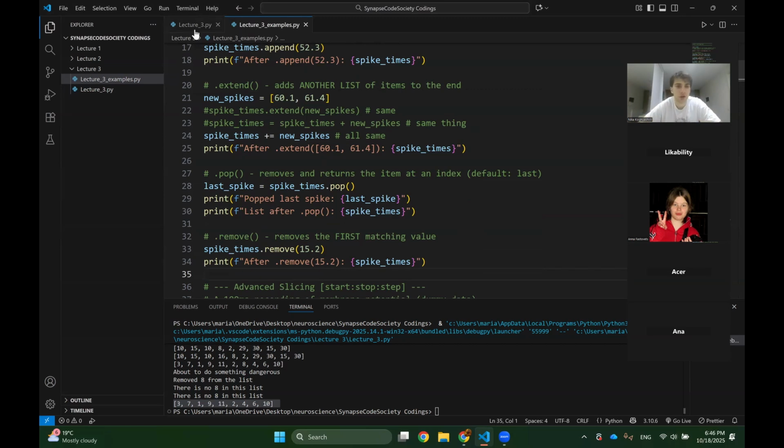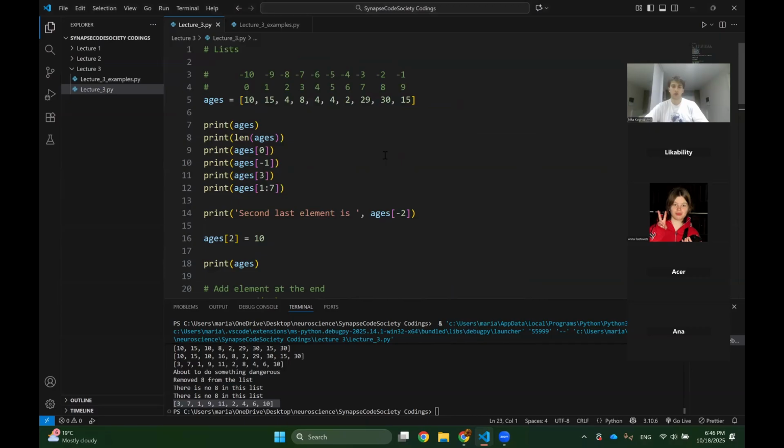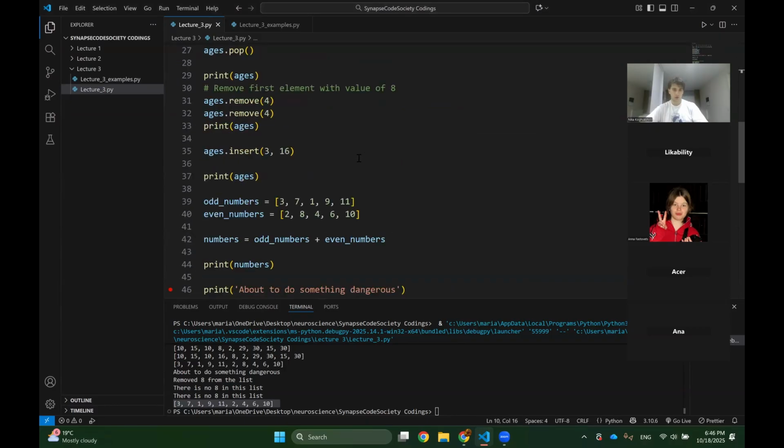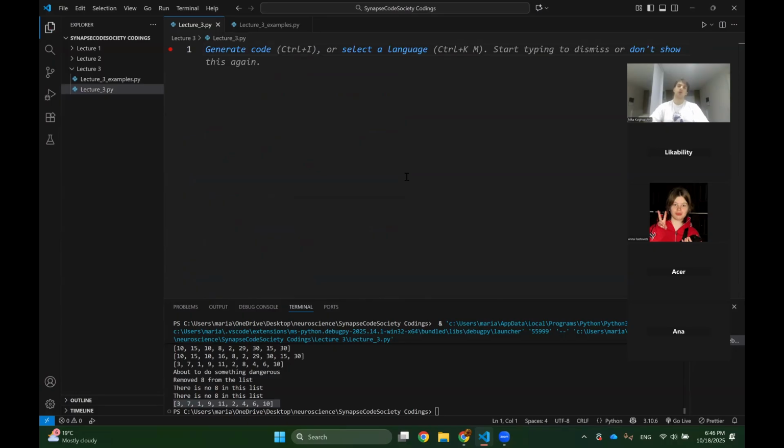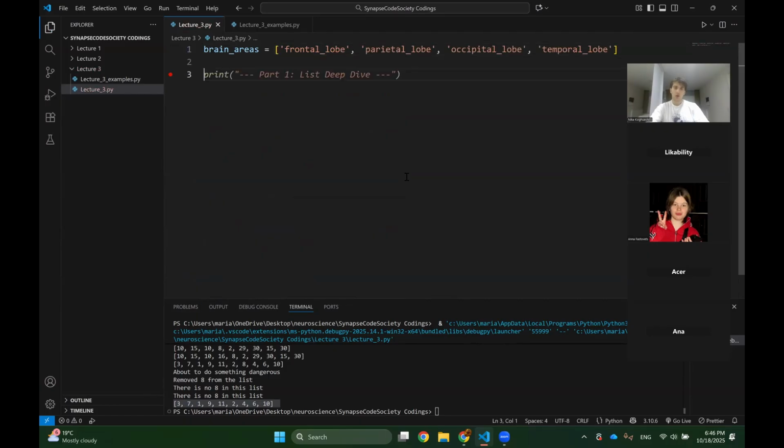Insert function. Okay, let's take another example with the insert function. Let me just delete all of this, and let's go through the insert function. So let's say we have names, or let's say brain areas. Frontal lobe, and just these four. And right now, if I print them, it's like this.